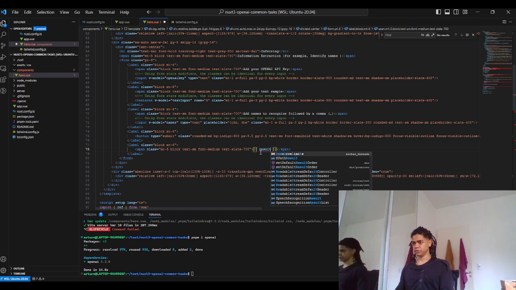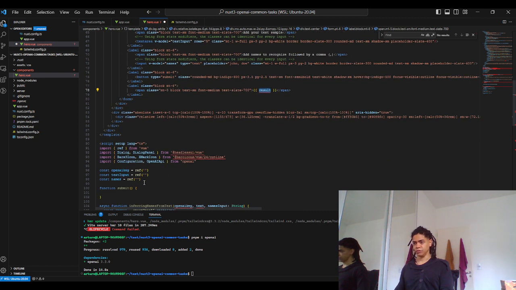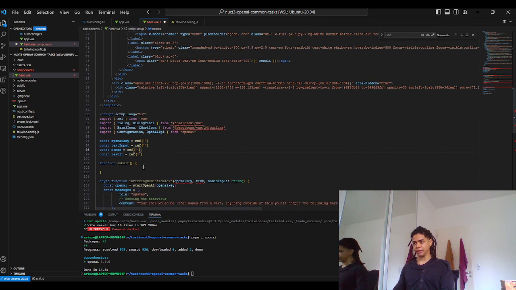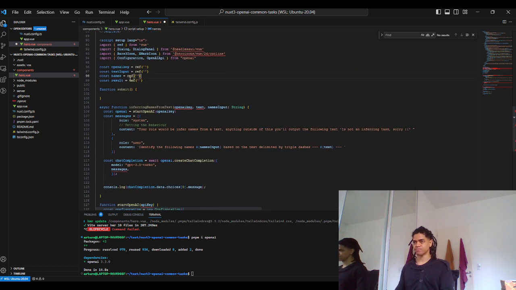Which is the result, which is a reactive reference here. The result, like this. That is going to append to this based on the message we're receiving, based on the message we receive from there.